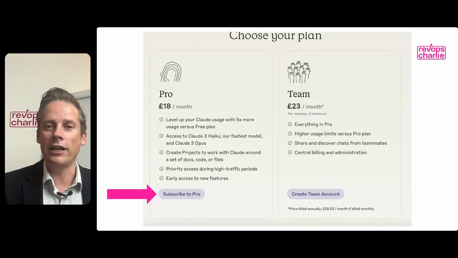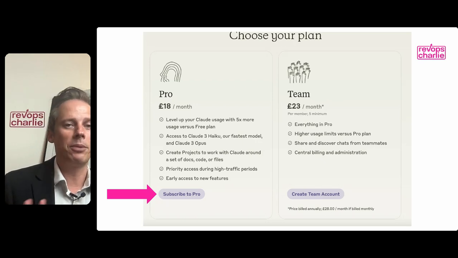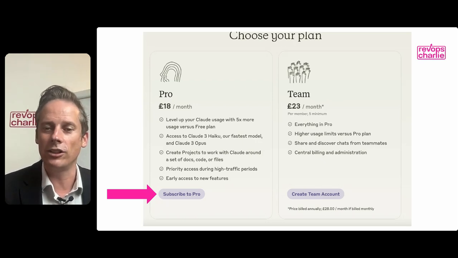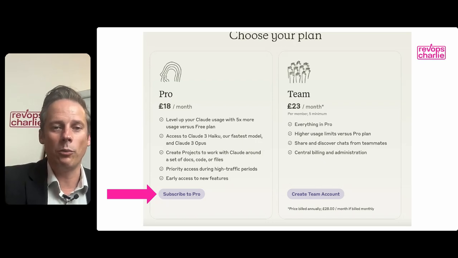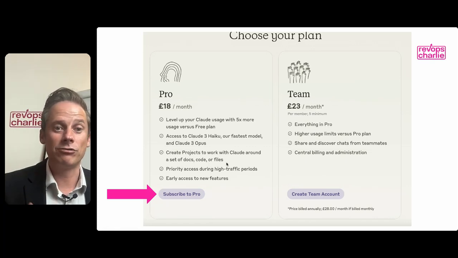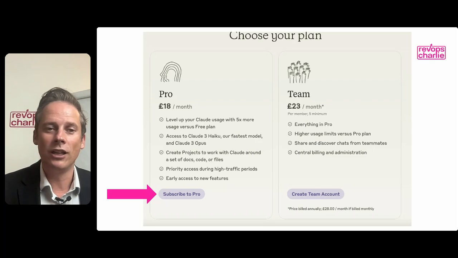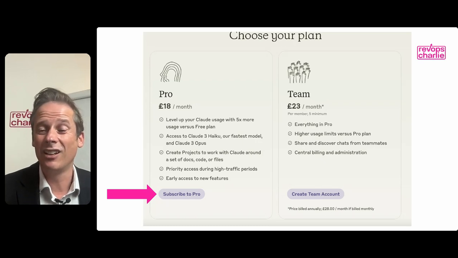So if you click that upgrade, it's going to give you a couple of options. We want the Pro option, which is £18 in the UK and a similar amount in dollars for the US or any other country. And you want to subscribe to Pro. And what you can see here is that it's going to give you faster usage. It's going to give you access to the newer models. But importantly, you're going to be able to create projects to work with Claude around a set of documents, code, or files. And this is really what we want to see as we go through this exercise, is how can you make a tool like Claude work around your context and environment rather than just being like a Google search.